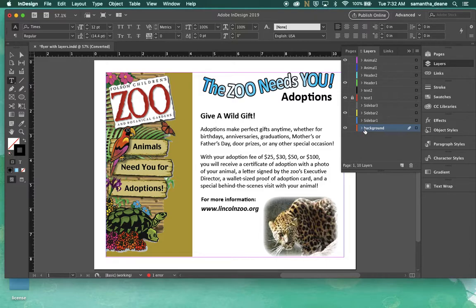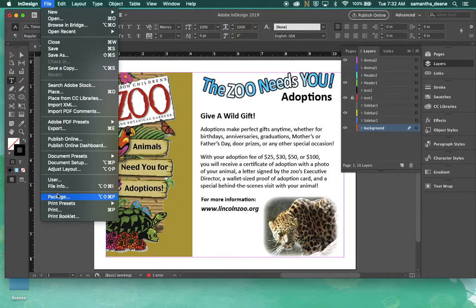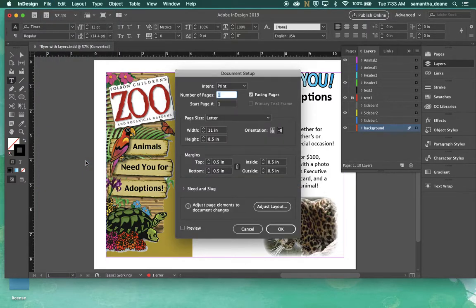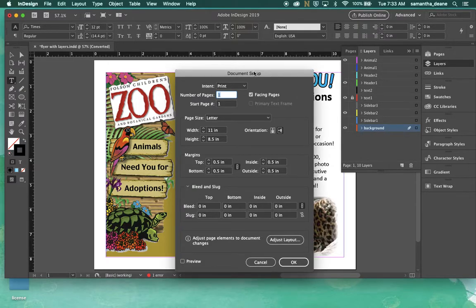Now with the layer selected, we'll put something on the background. I actually want a fill color to fill the entire page. To do that, I'm going to go back to the File menu, and I'm going to look at the Document Setup. So I'm going to go here to Document Setup. In the Document Setup, there is an area at the bottom for bleeds and slugs. We'll have to expand it. There it is, and I'm going to move it up so you can see it.